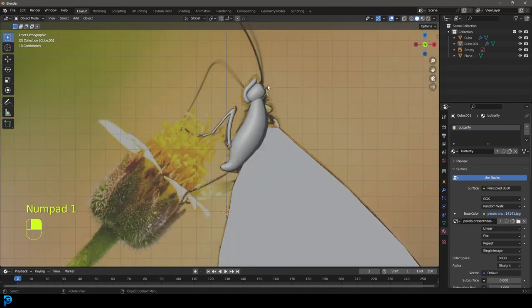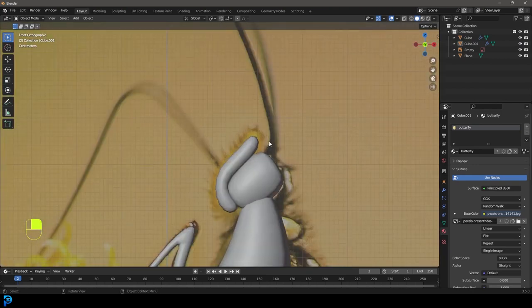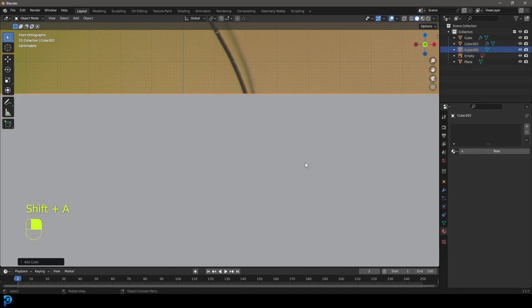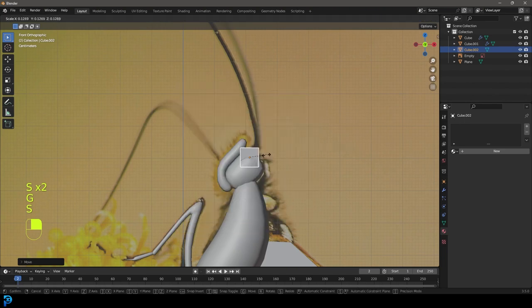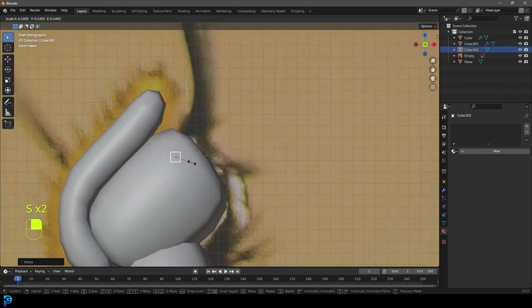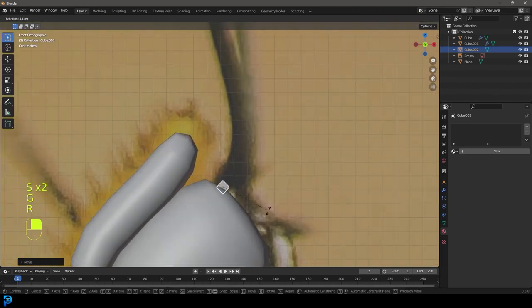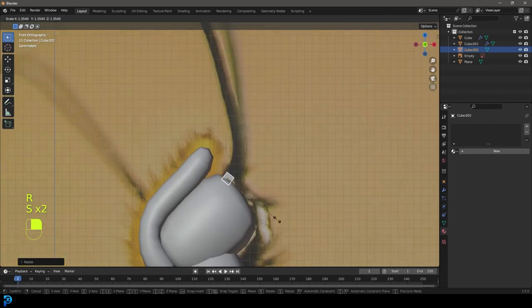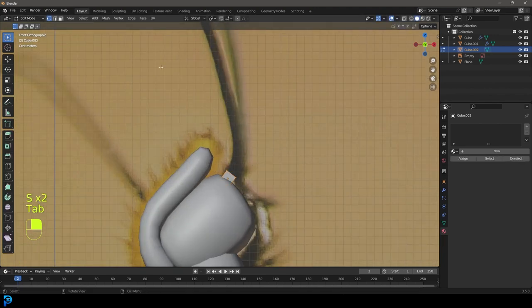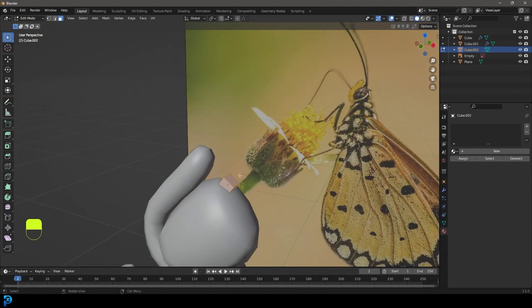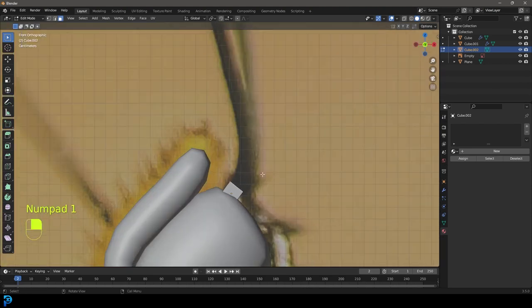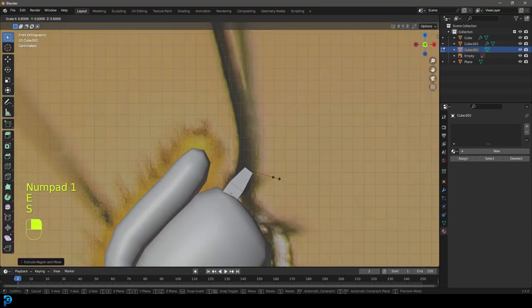So let's actually come and make these ones here. So I'm just gonna go Shift A, add in another little cube, move it up, scale it down. And let's do the same thing here. This one's gonna be really small. I'm gonna start over here with a cube. Let's just select the face. And then let's just extrude and scale, moving it around.